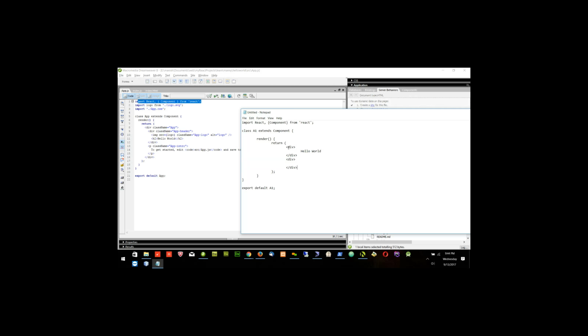But what if you want to put two div tags or 10 div tags or 100 div tags? You have to wrap these two div tags inside one main div tag. So I will create one main div tag, and I will close this div tag, and inside this main div tag I can create two div tags. So now I have two div tags inside the one main div tag.